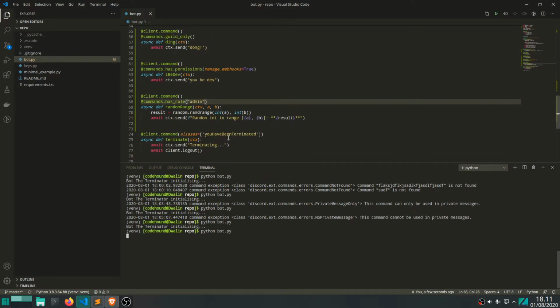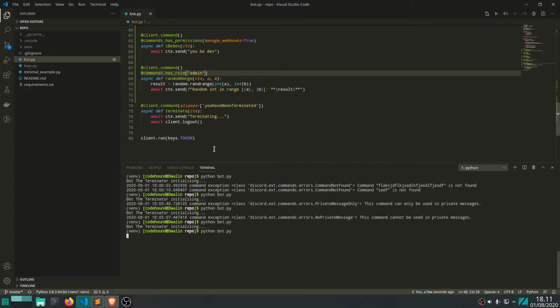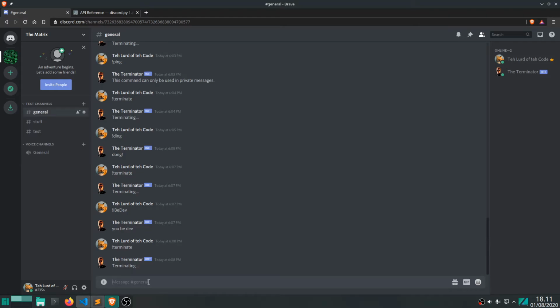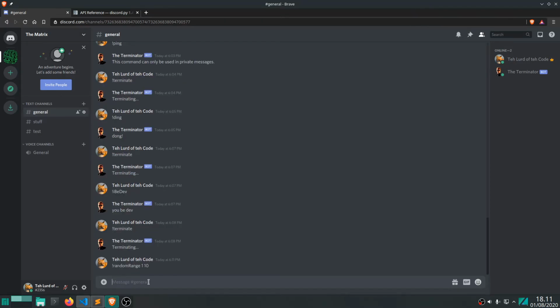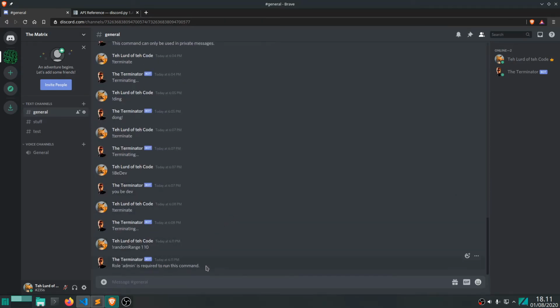So I did stop the bot before, so I can actually just start it right now. And let's go back to Discord and try this out. Rand range. No, random range was what we called it, right? Then let's give it something like this maybe. And as we can see, we're not allowed to execute this. I mean, we are kind of an admin because we are server owner of this Discord server. And that means we can do anything, really. We have administrative permissions, but we stipulate a role called admin. So we need to add that role.